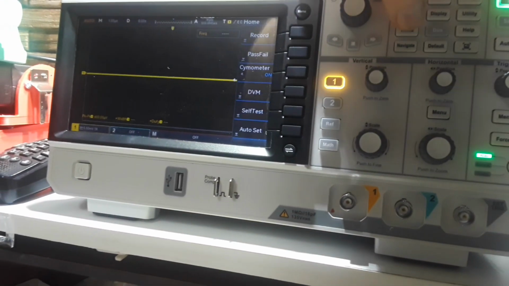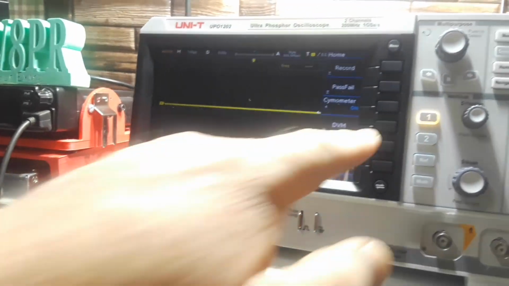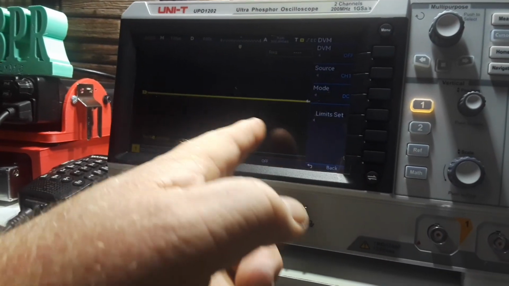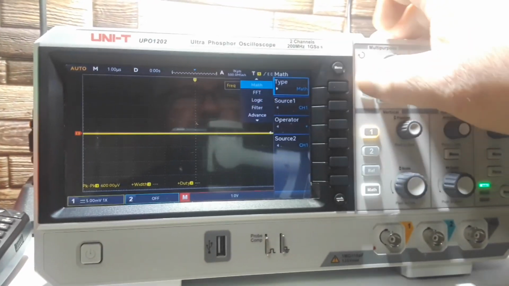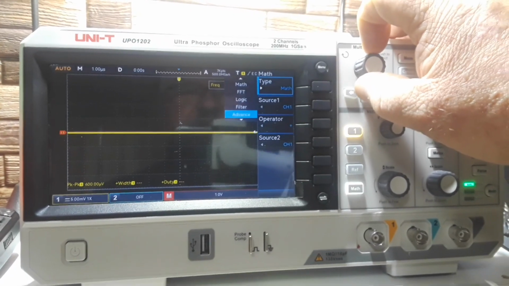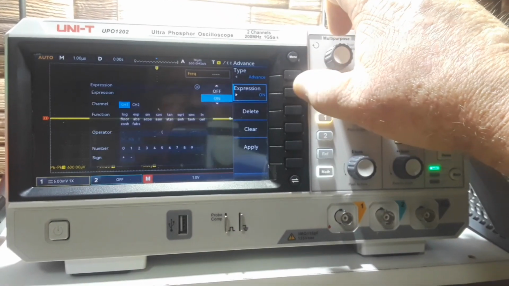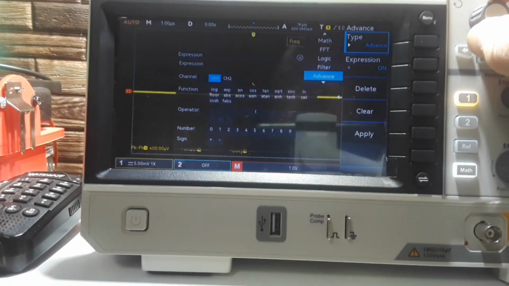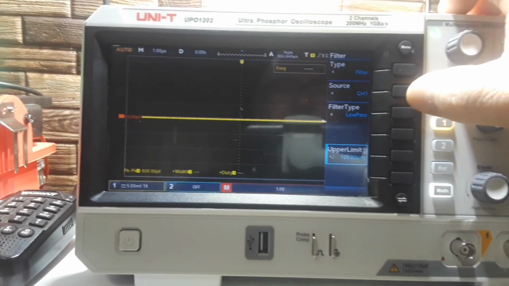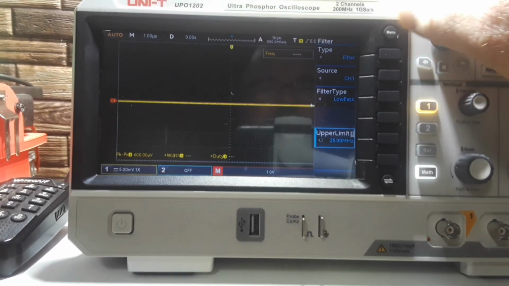So we have here home. Simometer, they mean frequency counter. Digital voltmeter, you can also turn that on. Let's see what else here. We have our math menu, where it will do FFT, or okay, advanced. What is advanced? Oh, it allows you to do some expressions. Okay, there you go. All kinds of expressions there. We can set a low pass filter, high pass filter, band pass, band stop. That is very sweet.